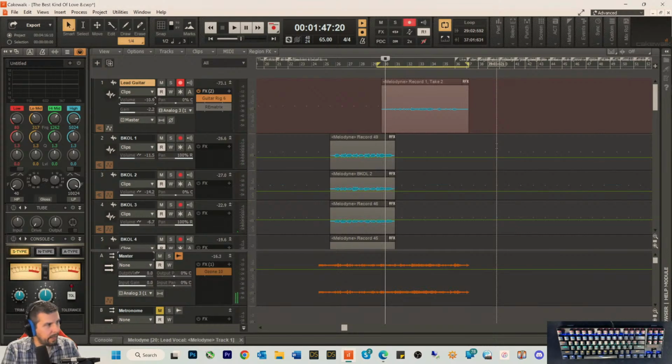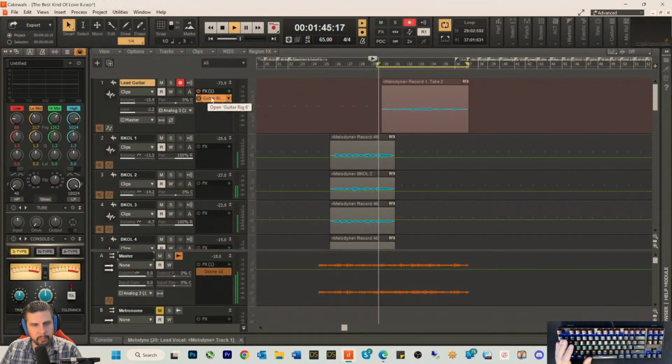So yeah, that's how you do it, people. I may not need this Rematrix. I might just go with this Guitar Rig effect, which is one of my favorite effects.